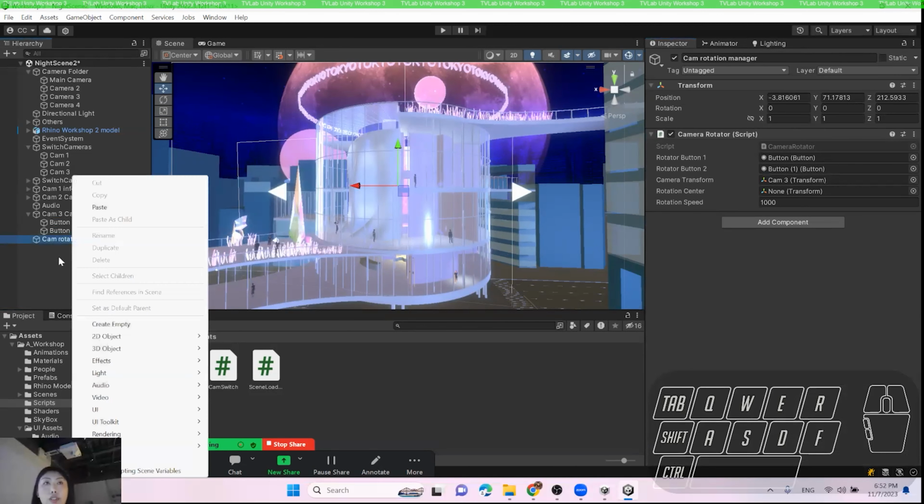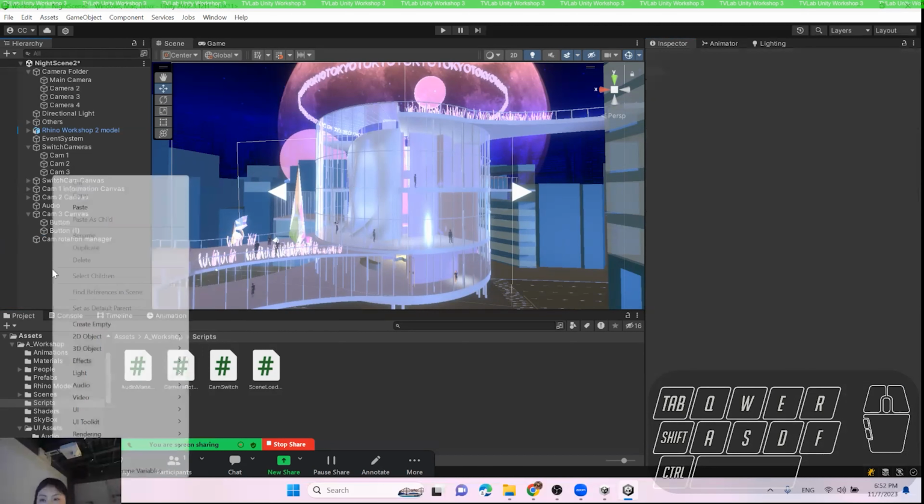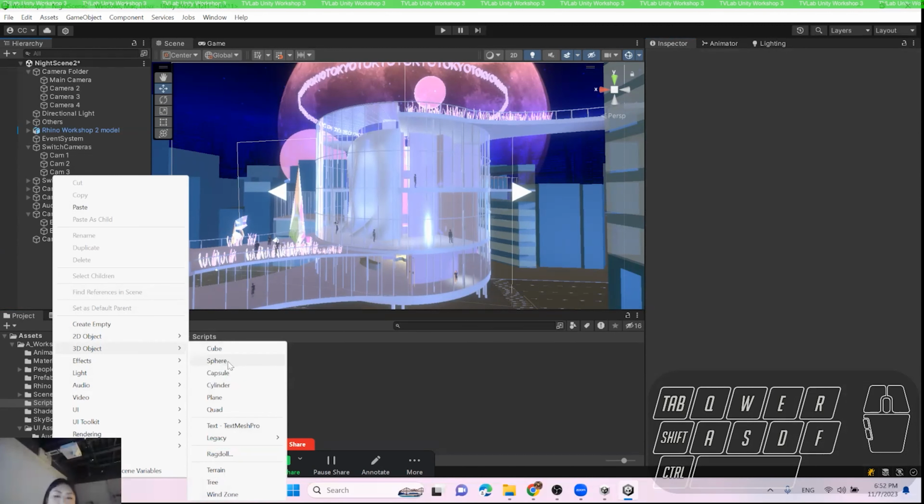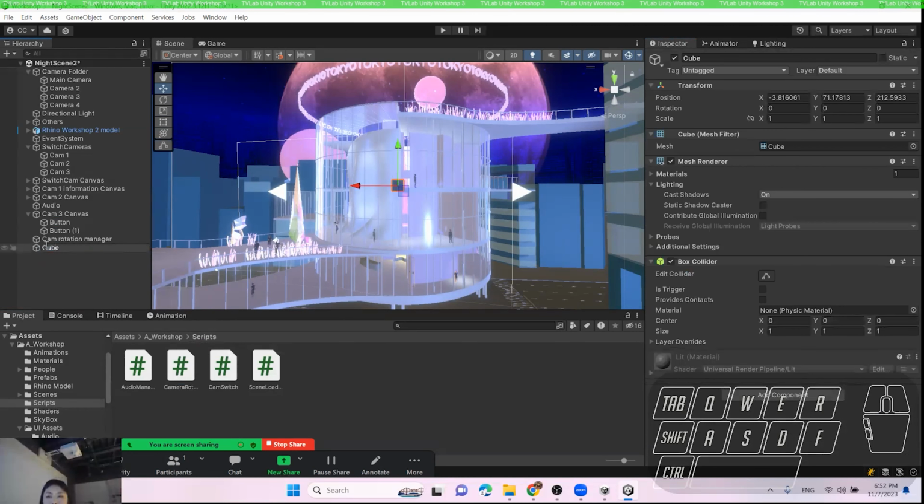So we will create a cube and put it in the middle of the building, and it can be a placeholder, an anchor for our camera to rotate around. So we can right click under the hierarchy, go to 3D Object. You can create a sphere, create a cube, whatever you want. I will just do a cube. I can call it center cube.